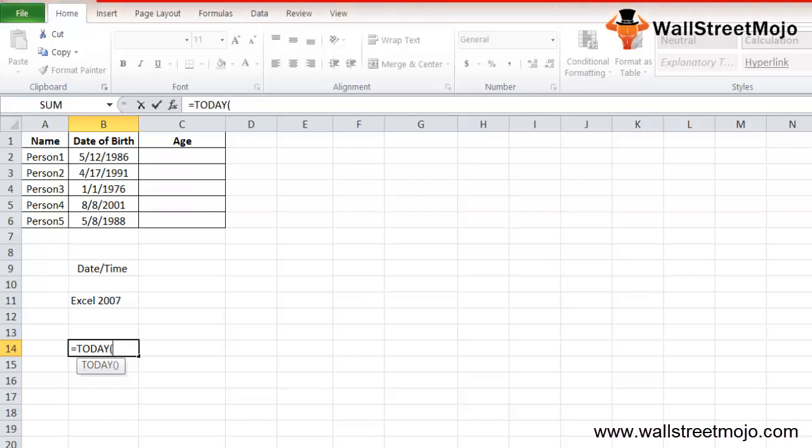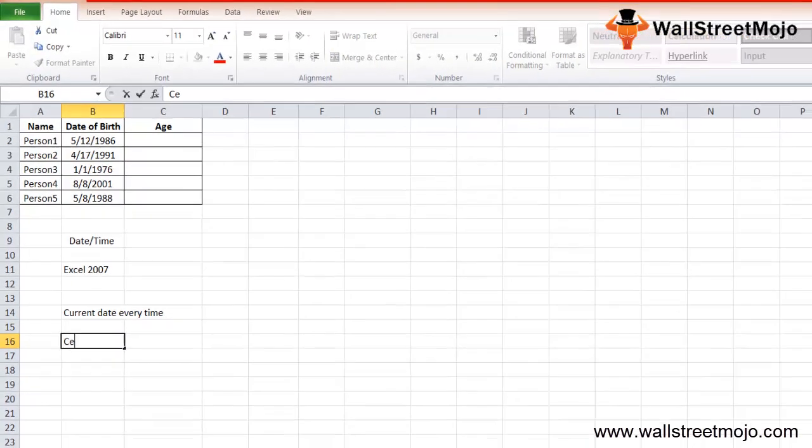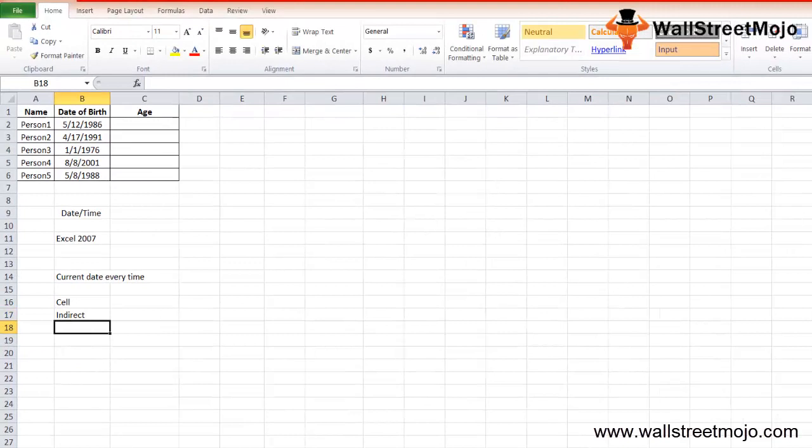Now, the TODAY function in Excel also belongs to a special class of functions called volatile functions. Excel recalculates a volatile function whenever it recalculates the workbook. So even if the cell containing the TODAY formula is not involved in the recalculation, TODAY is an example of a volatile function because it recalculates the current date every time Excel calculates the worksheet. Other volatile functions include CELL, INDIRECT, INFO, NOW, OFFSET, and RAND.